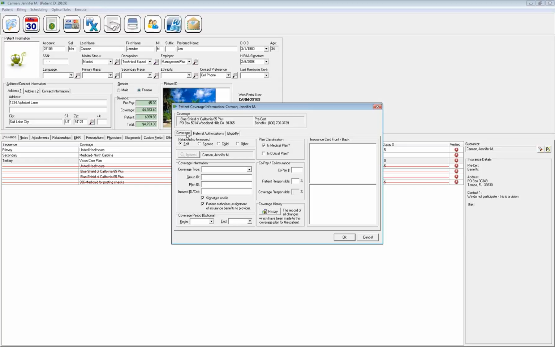Just below that we have 3 tabs. The first one is Coverage. That's the first one we're going to talk about. And then we'll look at referral authorizations and the eligibility.